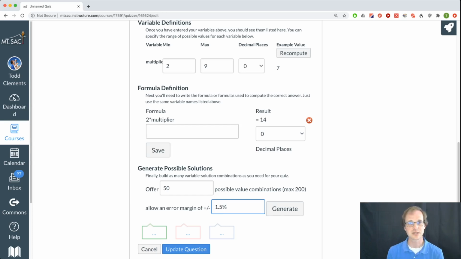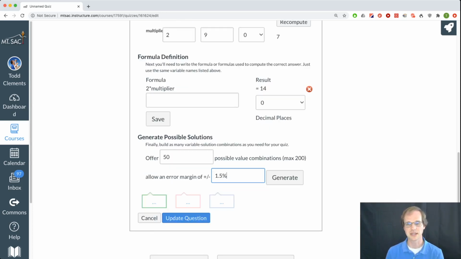What I found works really well for me is to do about 1.5 to 2.5%, depending on how much I think there are going to be student rounding errors and things like that. So about 1.5 to 2.5% is what I generally put in there, unless I know very specifically that my students should be able to get it better, in which case I'll put in very specific numbers.